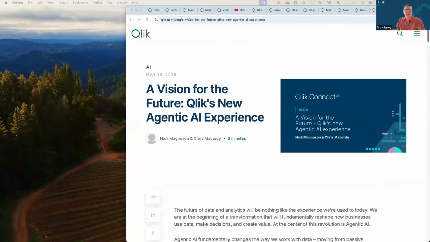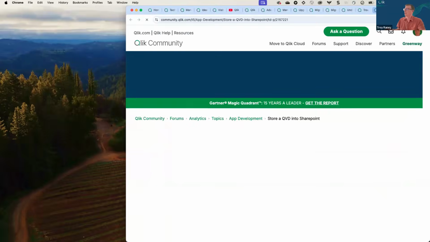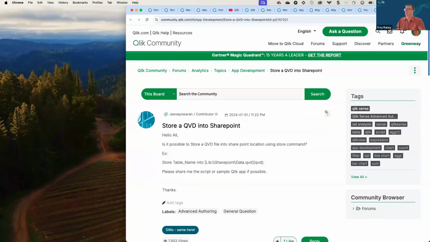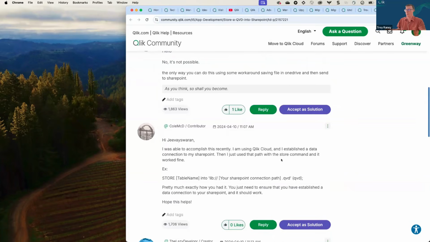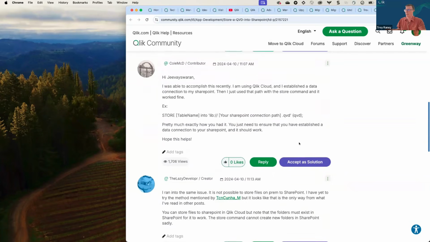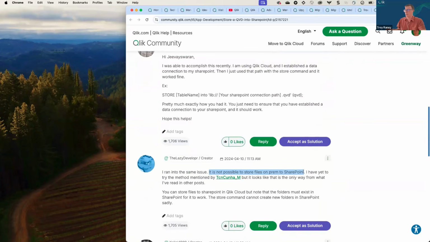Next question. Is it possible to store files directly to a Microsoft SharePoint, like QVD or QVS files? This question was brought up on a Qlik forum. We found this post, and Joseph, you've done some testing, but basically we've discovered that it's not possible from Qlik Sense Enterprise on-prem, but that it is possible through Qlik Cloud. Is that right? Qlik Cloud Analytics? Exactly.